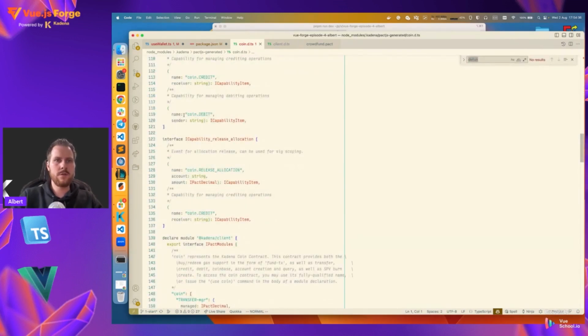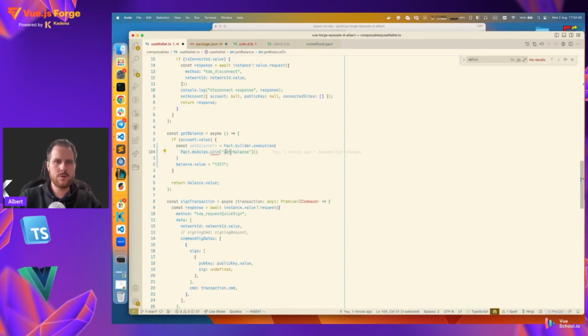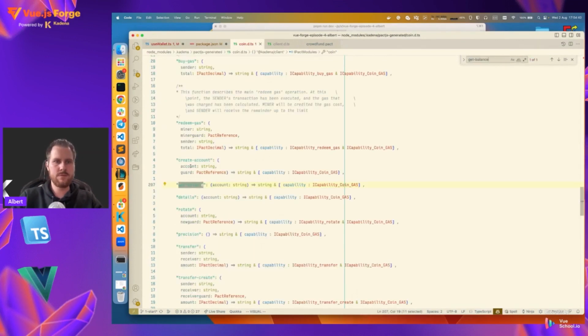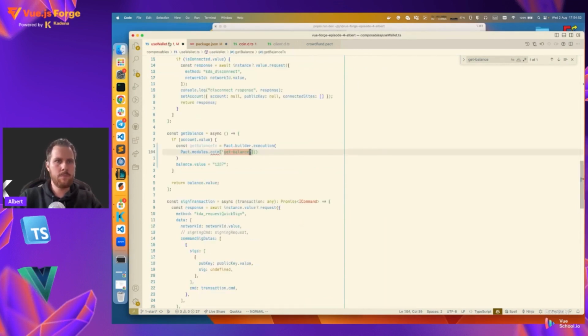Let's go to the function that we actually need, which is called getBalance. So if we go here and search for getBalance, we see that there is a function which needs to be passed an account and it will return something. And it's something we will talk about. But before we do that, we need to refresh TypeScript.